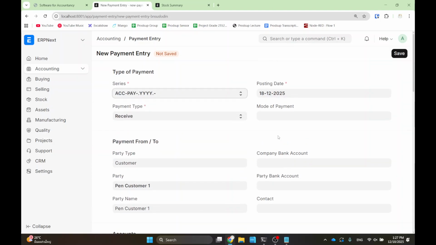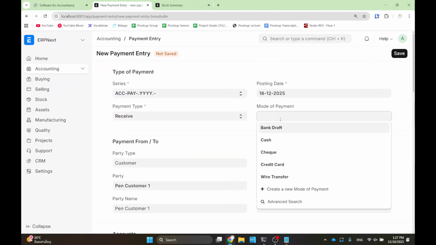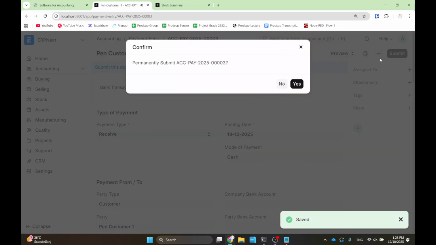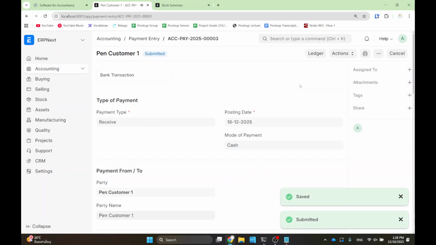Okay, and again, the mode of payment, maybe today we'll configure this a little bit further. But right now, just keep it cash, because we haven't set up the account for the other modes of payment yet, so the system is going to yell at you. So let's do this, but we'll configure that in a short while. Okay, so save and submit, like that.